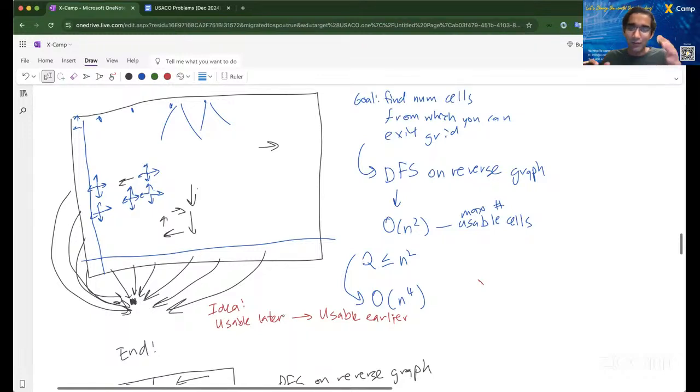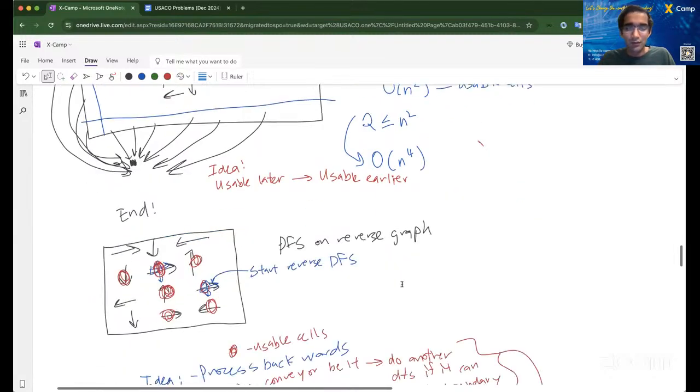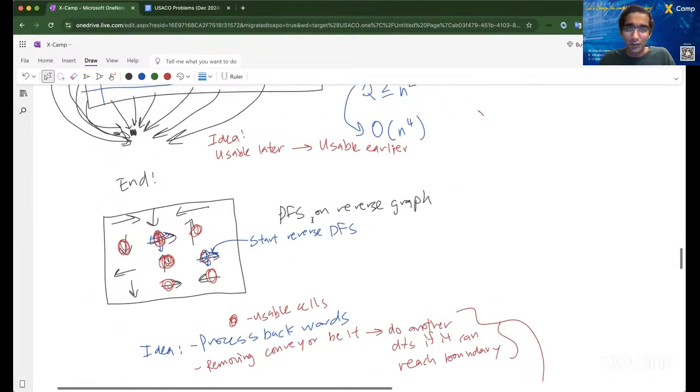Yeah, that's what we ended up doing here. But I'd say this is kind of a hard one. And once you come up with this observation, that can lead you to think about which ones are usable, and then try to expand this as you go to earlier queries.